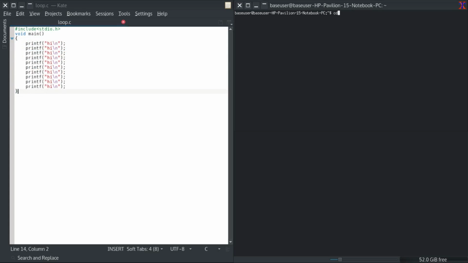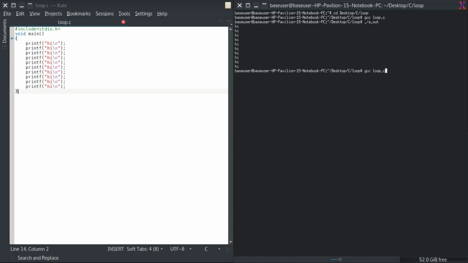And now I'm gonna compile this. It's just to show you that it works. You can actually do this. I'm not kidding with you. And I'm gonna run it. See, it printed me hi so many times.